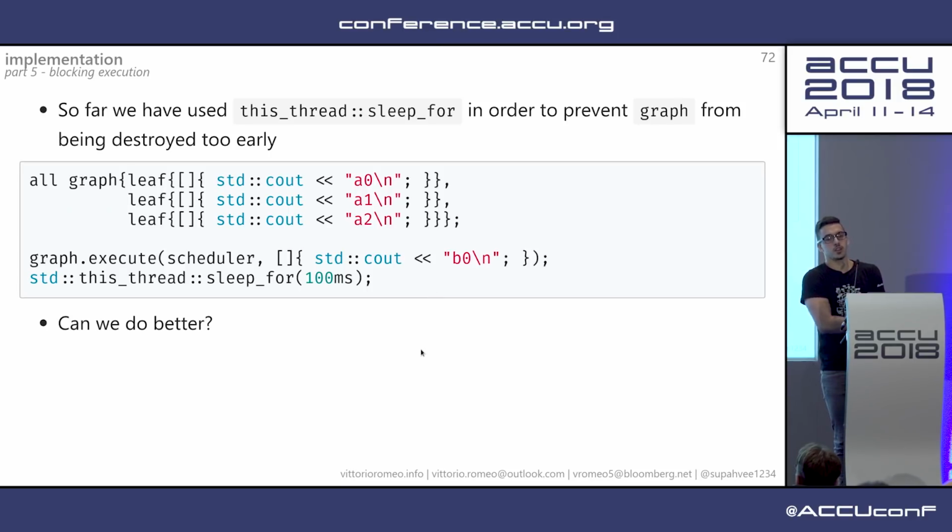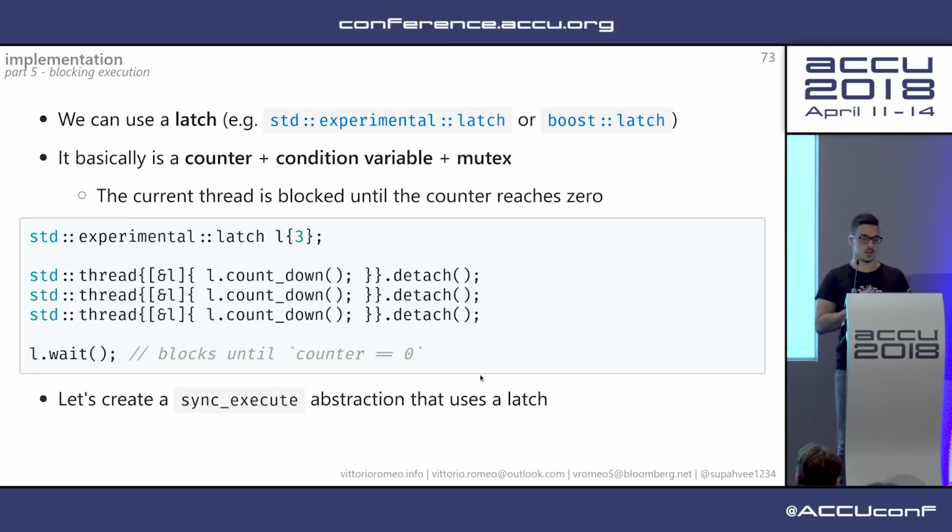So another main issue we had before is that we had to use sleep in order to prevent this thing from going out of scope. So can we do any better? We can, and it's not that hard. What we're going to use is a latch. Is everyone familiar with the concept of a latch?